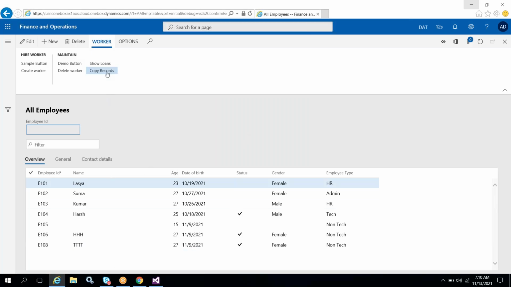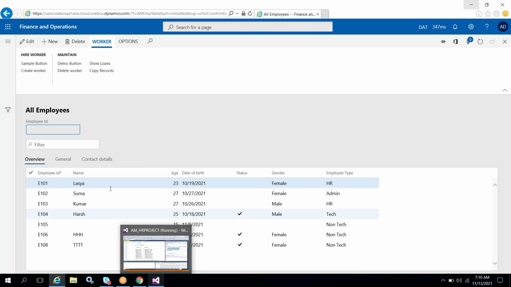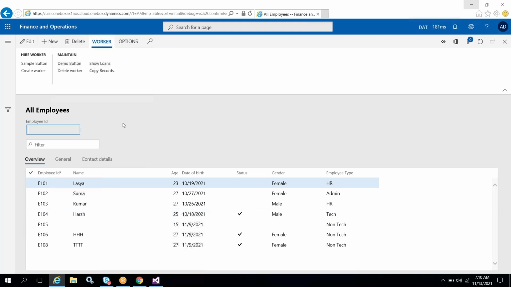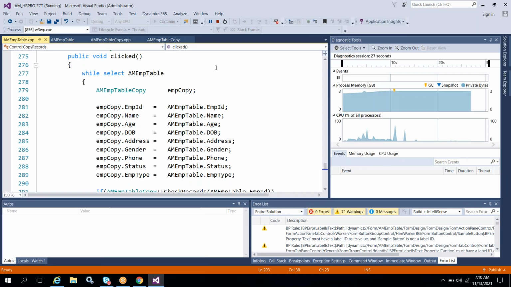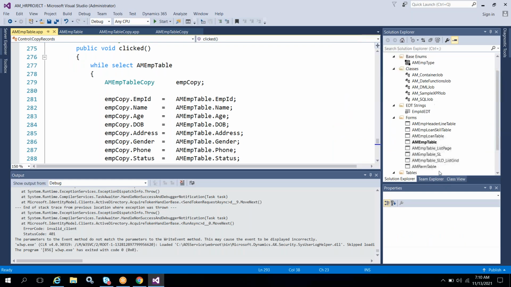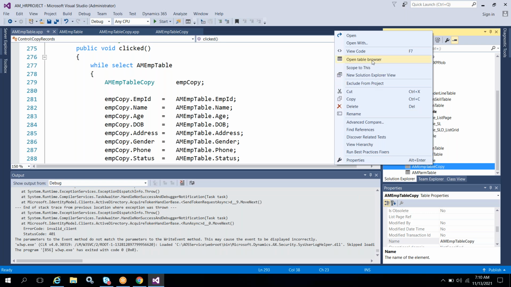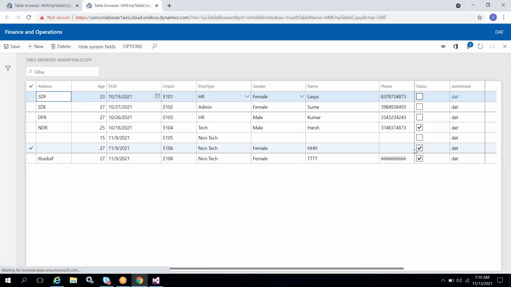Okay, let me click on the copy records button. Yes. One time I have clicked, second time, third time, fourth time. So 4 times I have clicked on the copy records button. Let me open the copy table. See, 4 times data has not copied, only 1 time has copied.